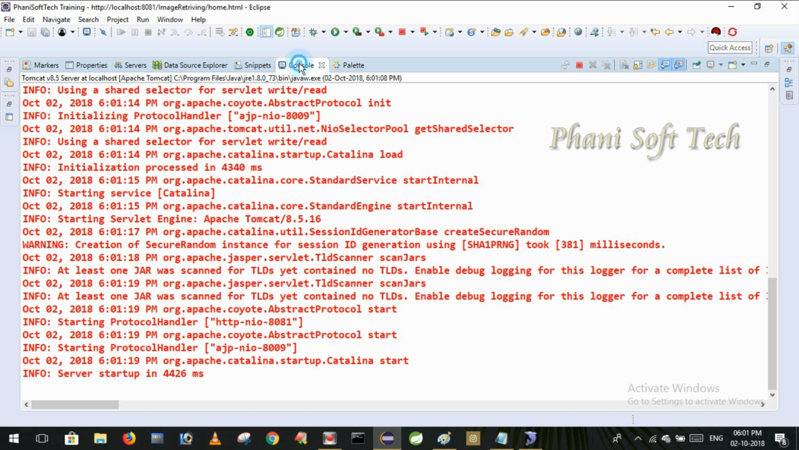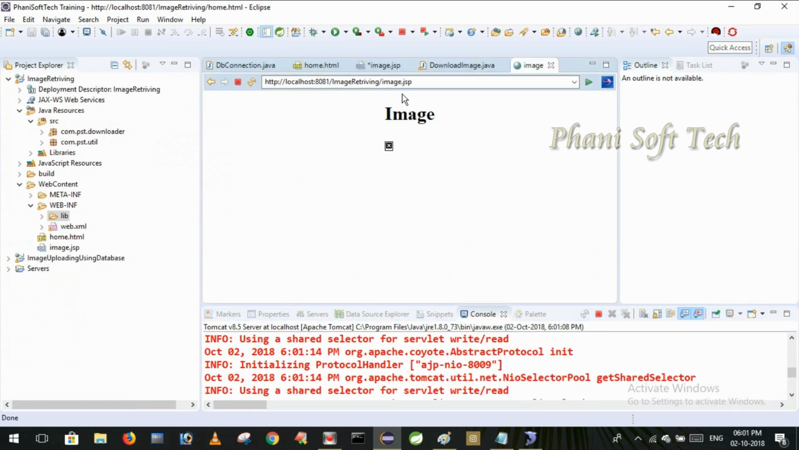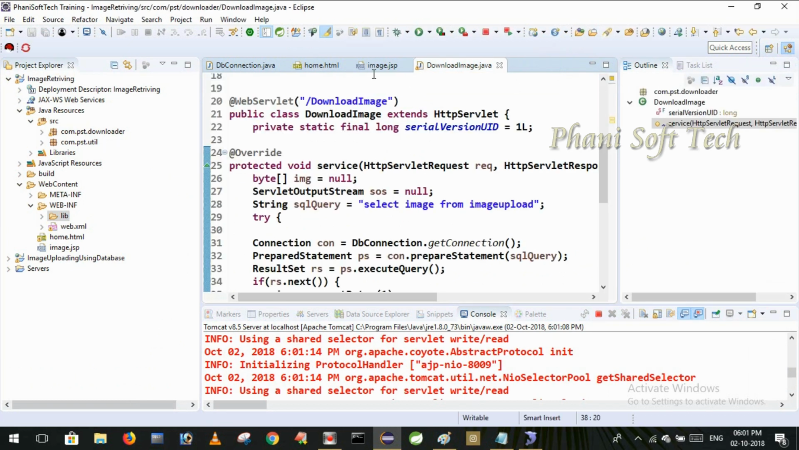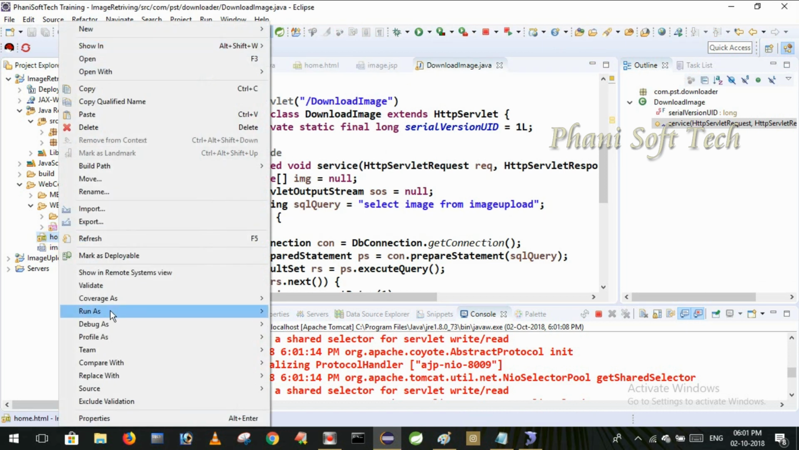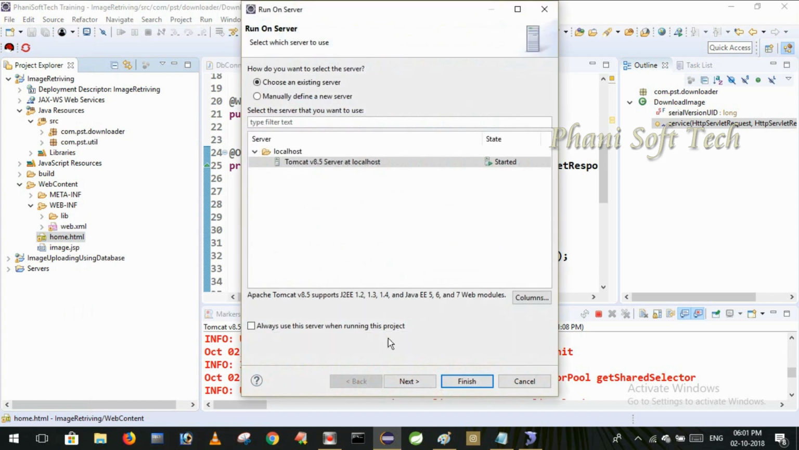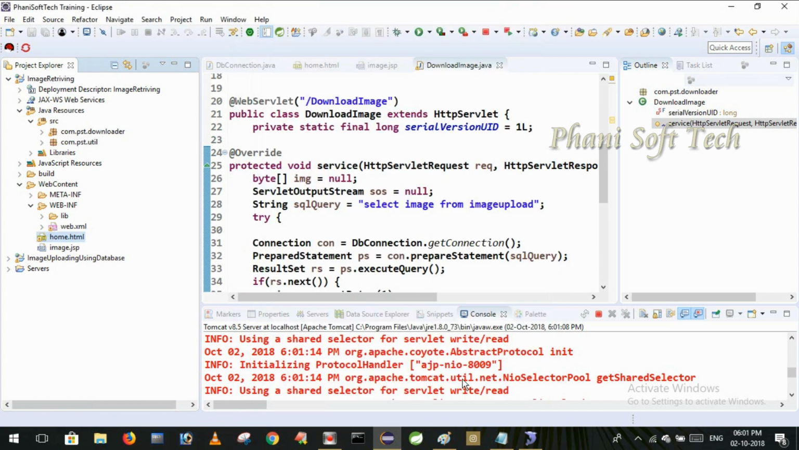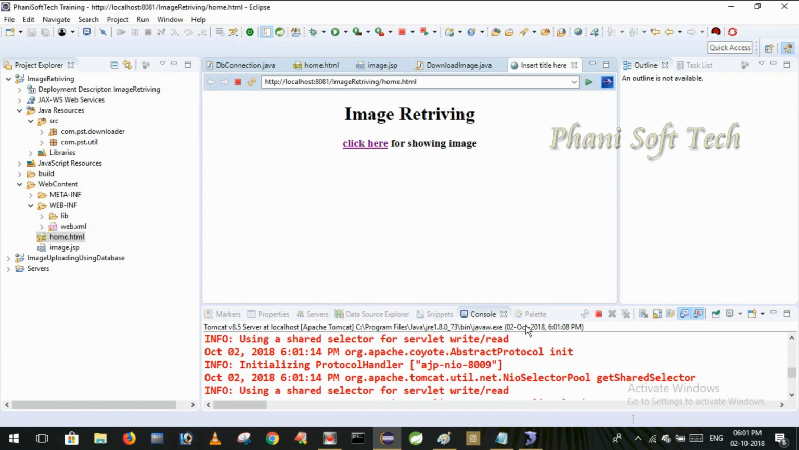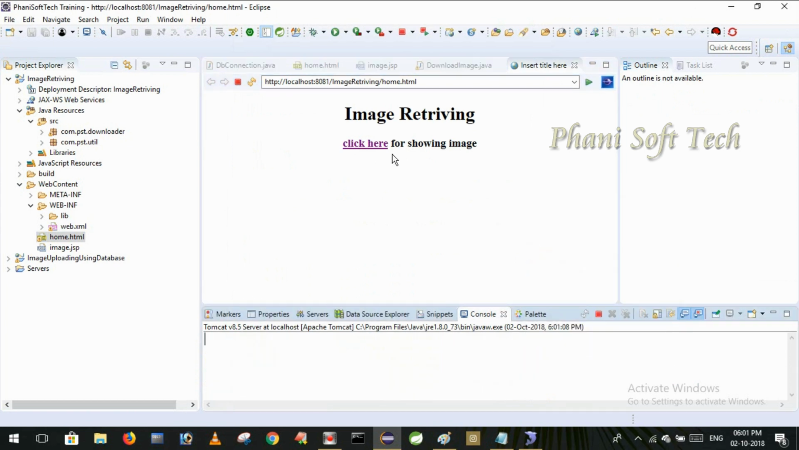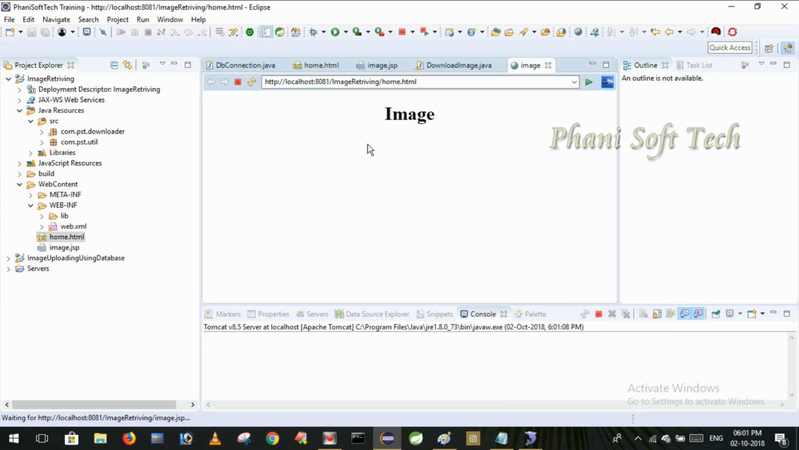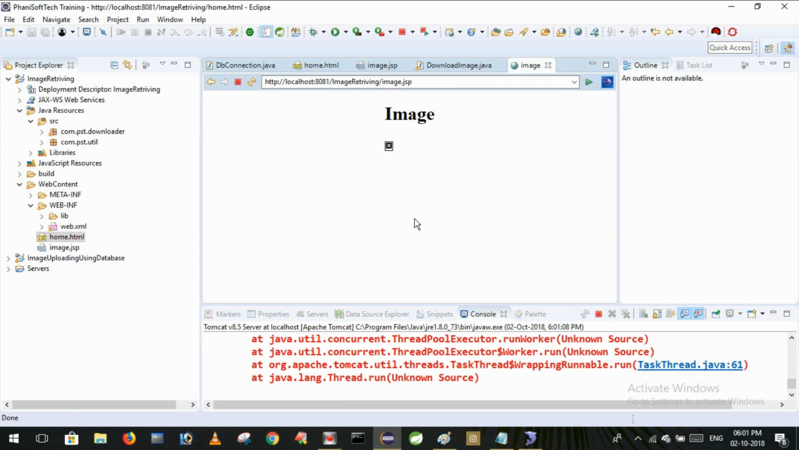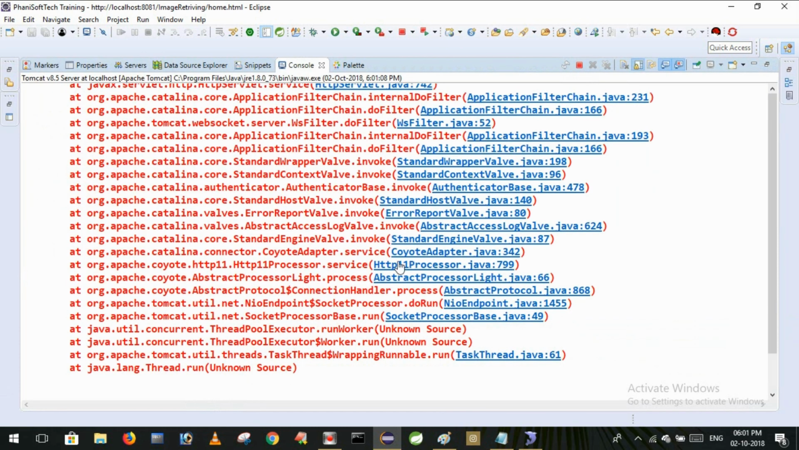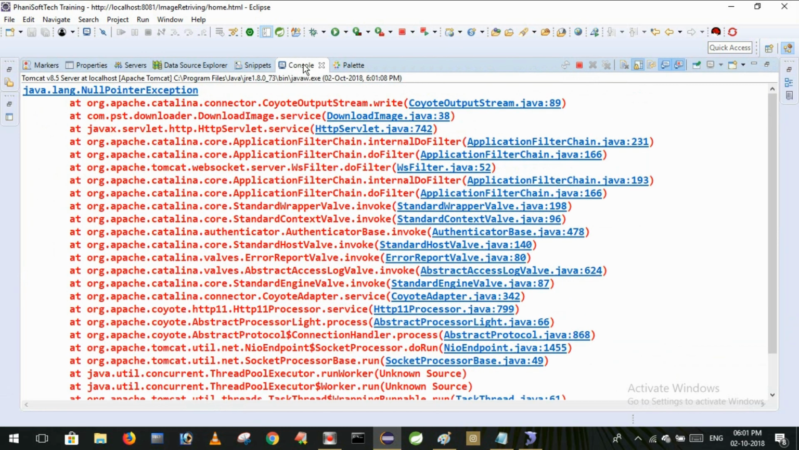Server is starting fine now. Again I need to run one more time. Home.html, right click, run on server, next, finish. I clear this console and click here for showing image. Image should be shown, but I think again we got an error: a NullPointerException, no issues.